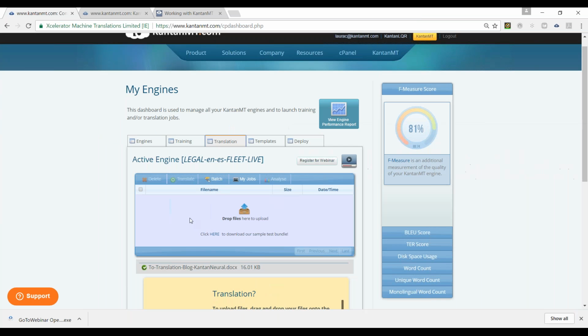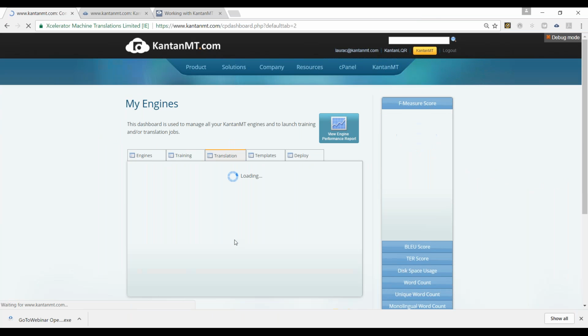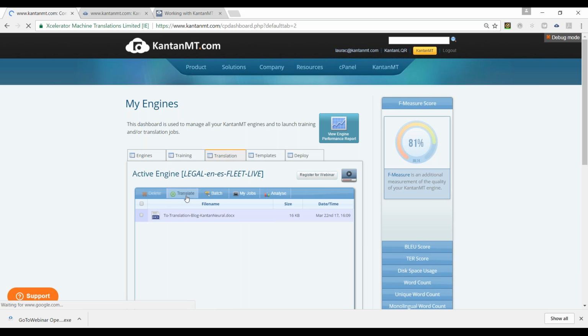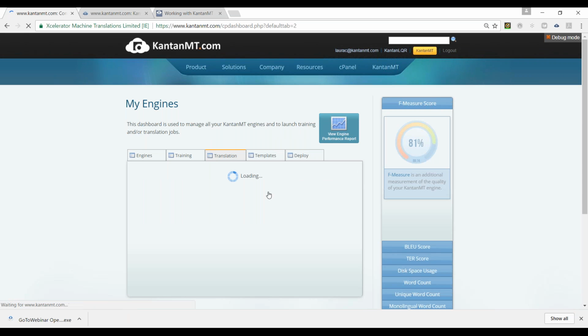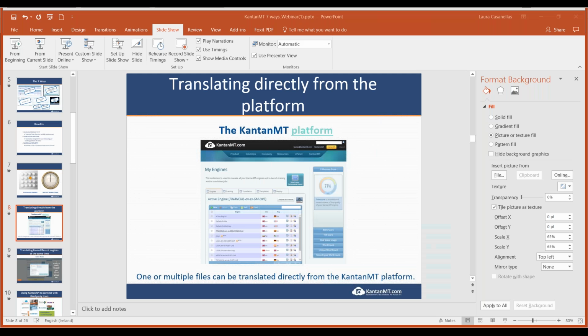We just need to drag and drop, and the file appears on the platform, and the only thing we need to do is click translate, and it will be sent to translate using the engine that I have selected. If I wanted to drop a number of files, obviously I could do it, and I would do the same. Okay, I'm going to click translate, and we'll see that I will get a notification telling me that the job is on the way. So in the meantime, I go back to my presentation.